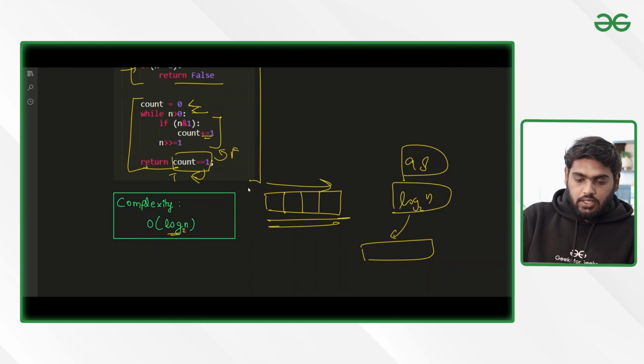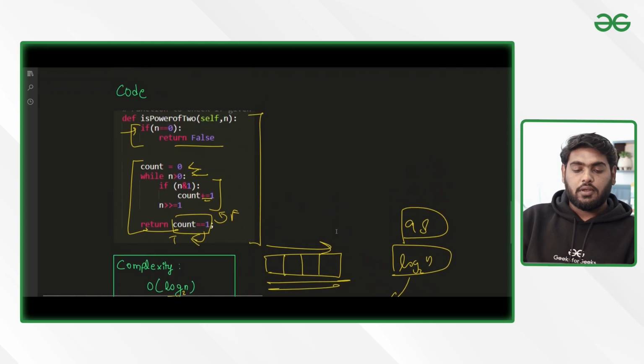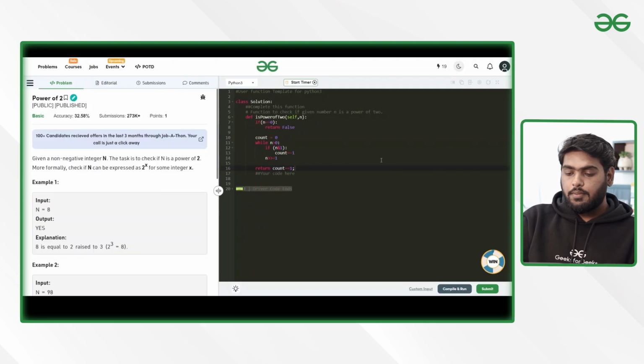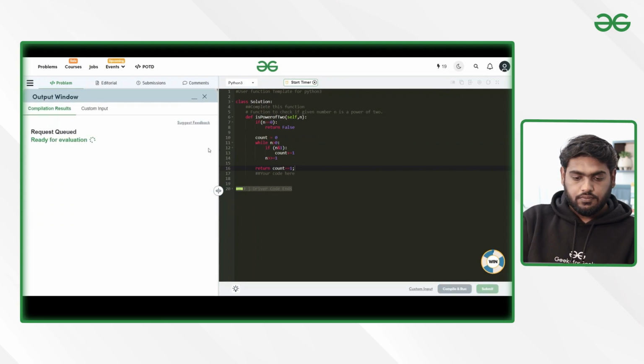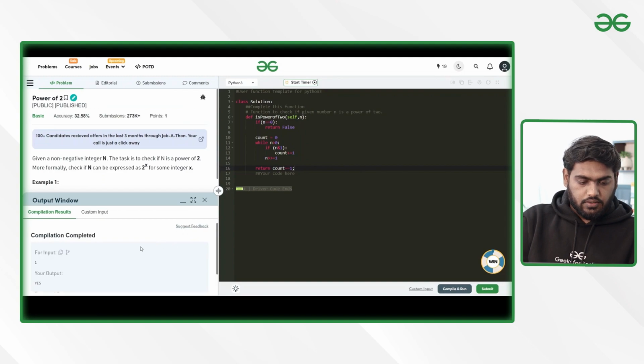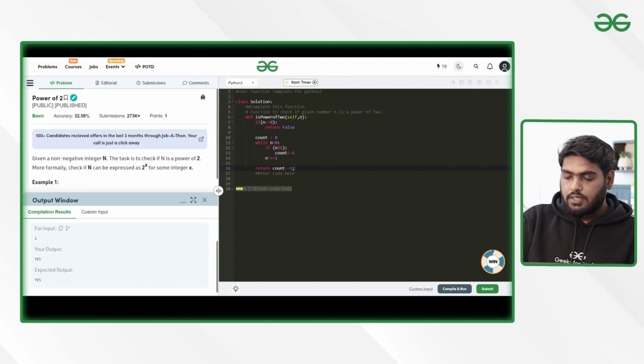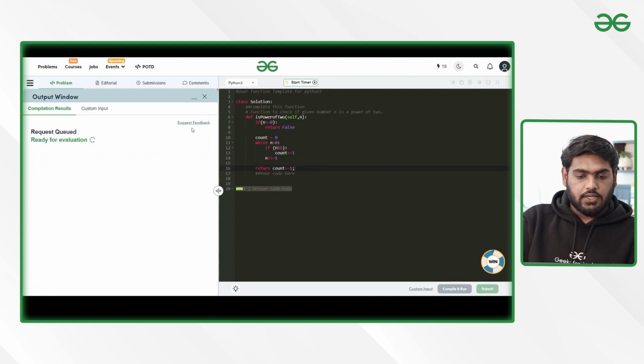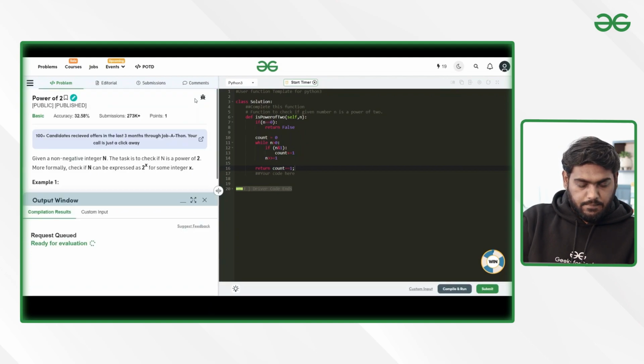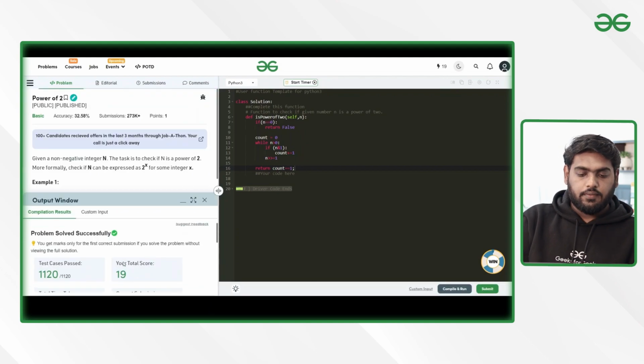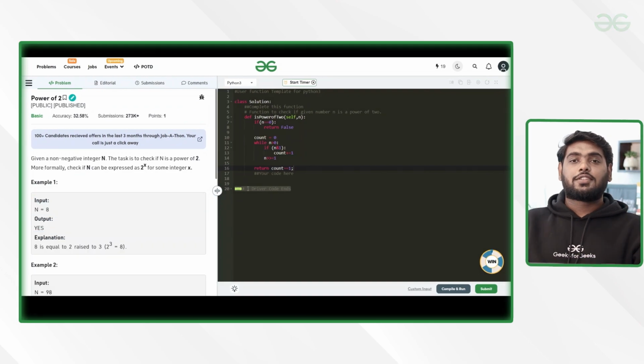Okay, let's run this code and check if it is working properly. All right, here's the same code. Let's compile and run it. Okay, so it is compiling correctly. Let's submit it and see if it is passing all the test cases. Okay, so it is passing all the test cases. I hope you understood the problem well. Keep coding.